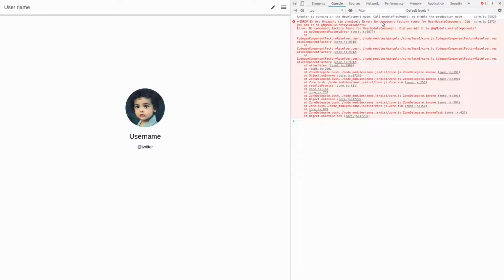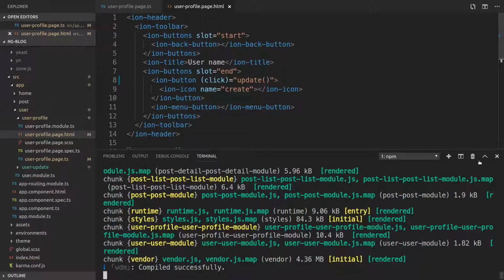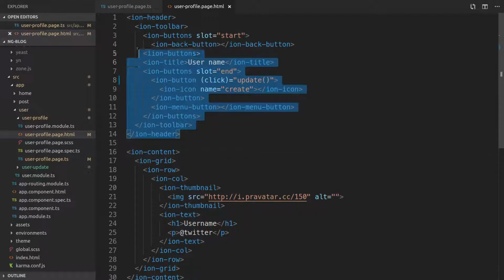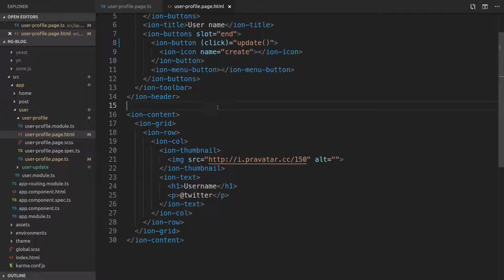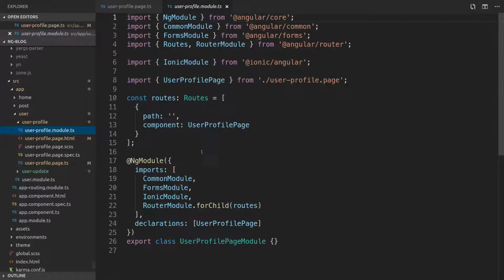The first one, no factory component found for this user update. Now, the reason for that is we didn't add that component anywhere in our template here. So Angular doesn't know where that component comes from or what to do. To fix that, you need to tell, because if the user profile is using that component, and it's nowhere showing over here, Angular doesn't know about it. You need to tell this user profile module where to find it and what component it is.